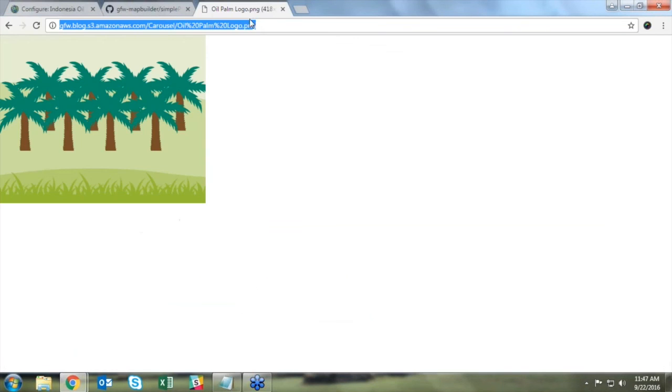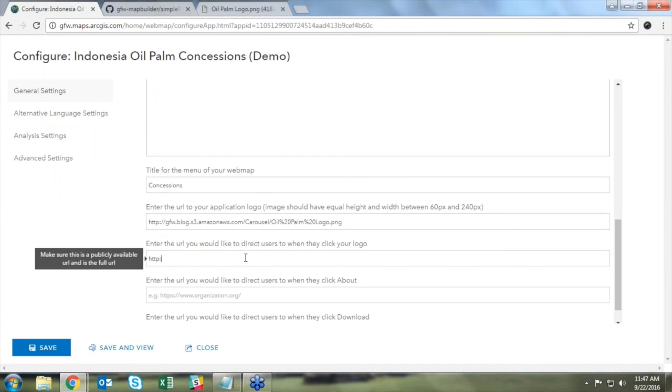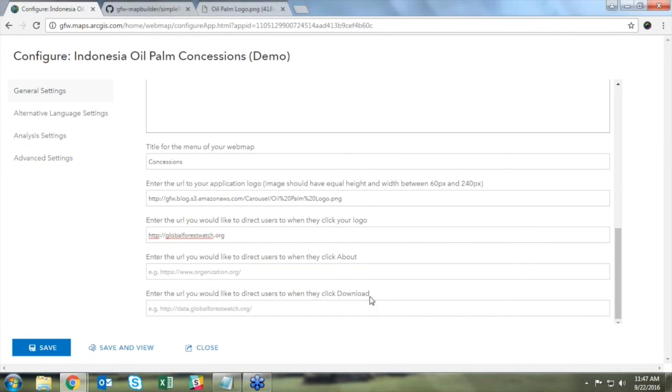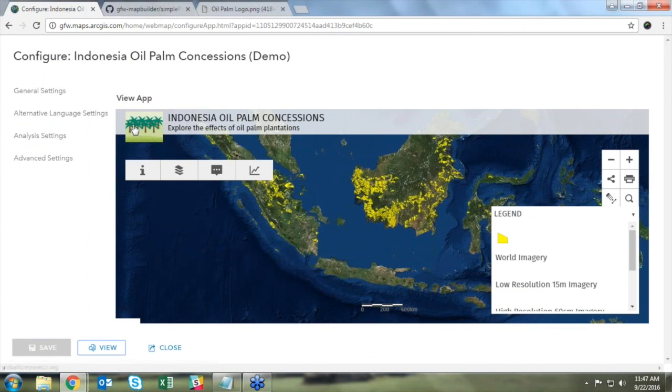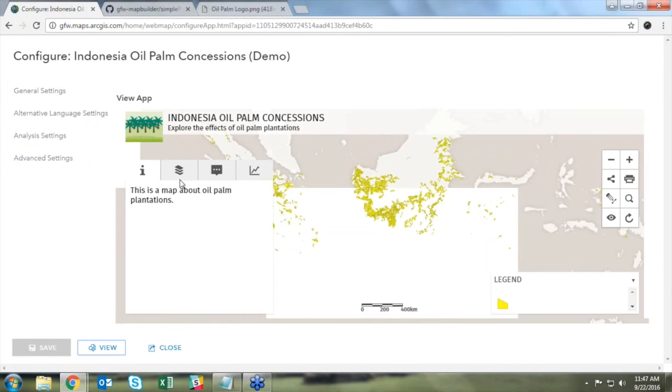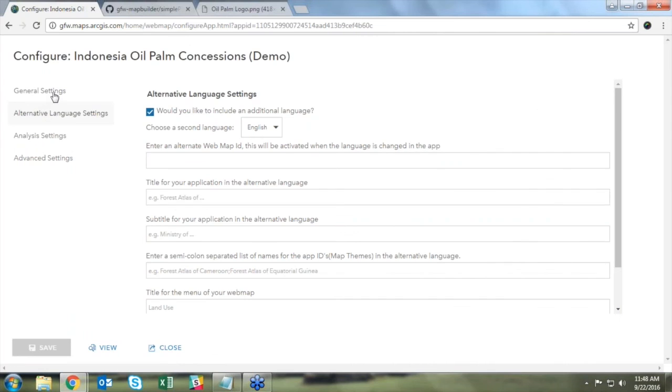You need a URL to your logo again, and a URL where you want it to go. Etc. Again, you have the about and download sections. So press save, and you can actually preview what you just customized as you go along. So you'll see the logo here already, the title, and the new data menu that I created. And then that was just the general settings tab, and then here are the other tabs that you can edit.